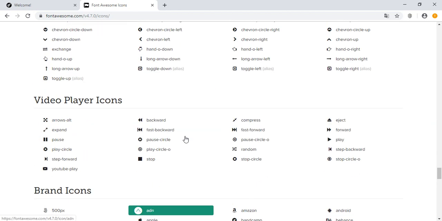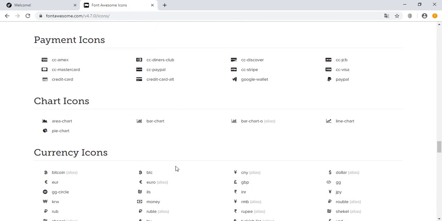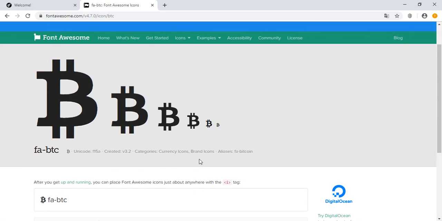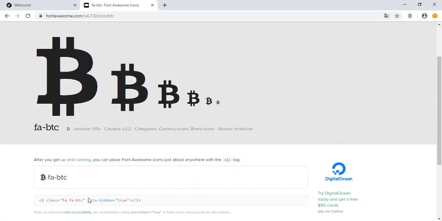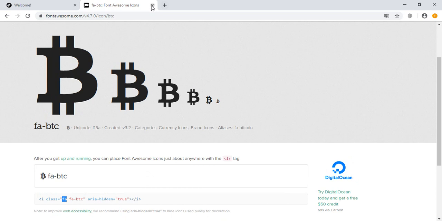So basically, if we want to use one of those, I will click on this, and here I will see the class. As I told you, every Font Awesome class must begin with fa, that means Font Awesome, and then fa-something. So now we see that we use this icon in here.